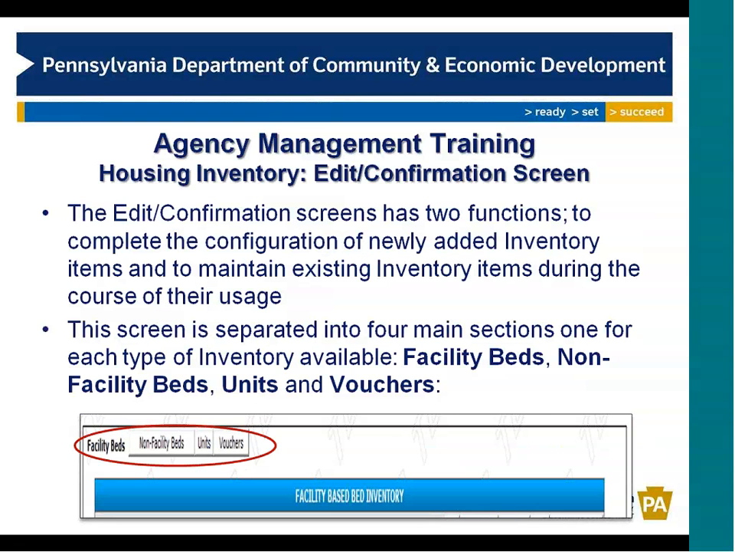All right, now we're going to come to the edit confirmation screen. It's basically used for two primary functions. A, to complete the configuration of newly added inventory. Anytime you do use the new full entry screen, you will have to go through a second step, basically through this edit configuration screen.